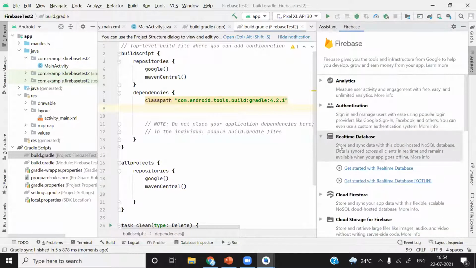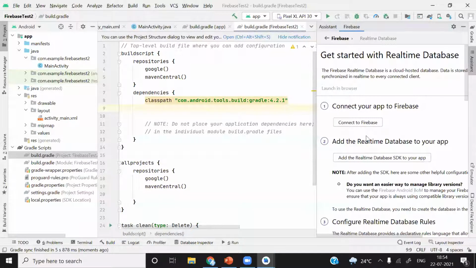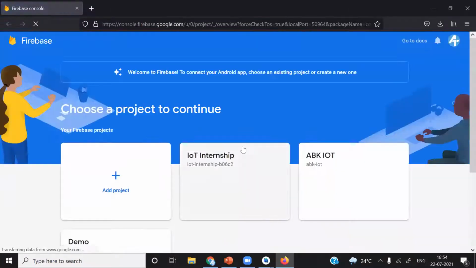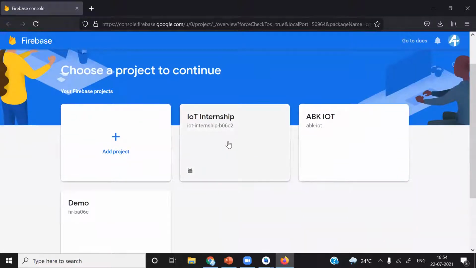That error you have to delete using this option. Now connect. You can see that we have not seen this error. It got connected with Firebase. Now select the project you want to connect with. I will simply select this IoT project. I have already tested this code, so I have previously connected another Android project application with this.